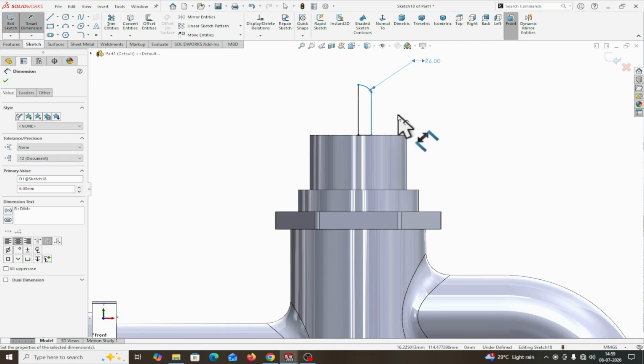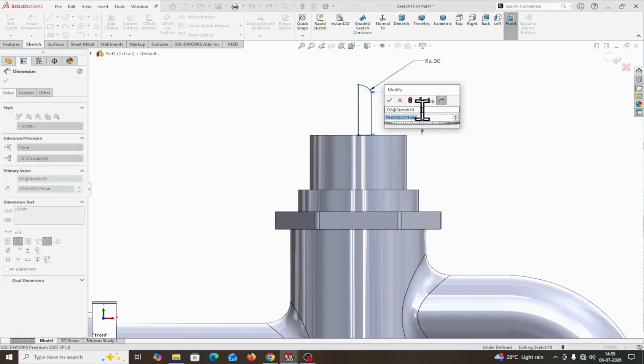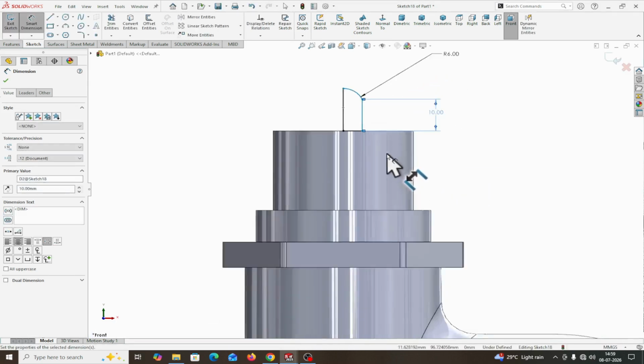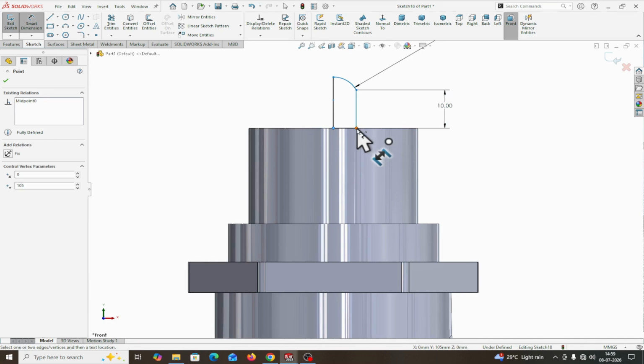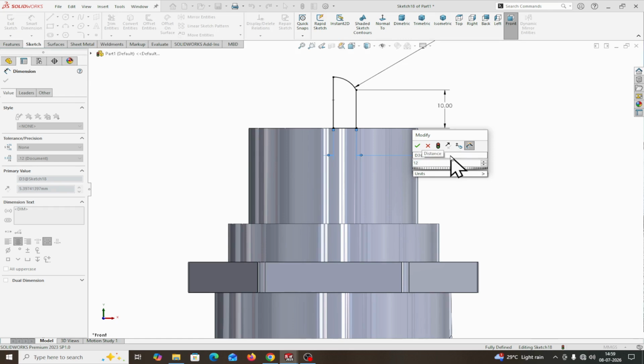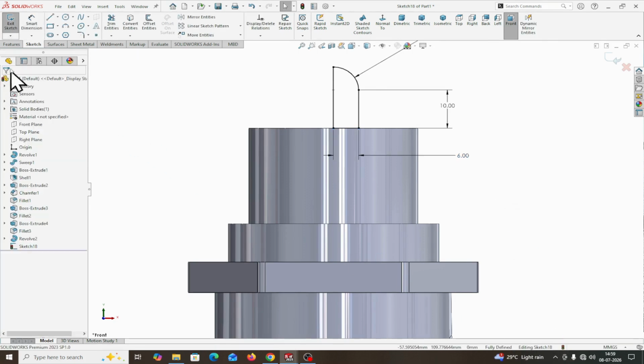Zoom it slightly. Now this dimension is 10 mm actually. 10 mm. This one is not fully defined. This to this is 12 divided by 2. That is 6 mm. This sketch is fully defined. Now the sketch is fully defined.